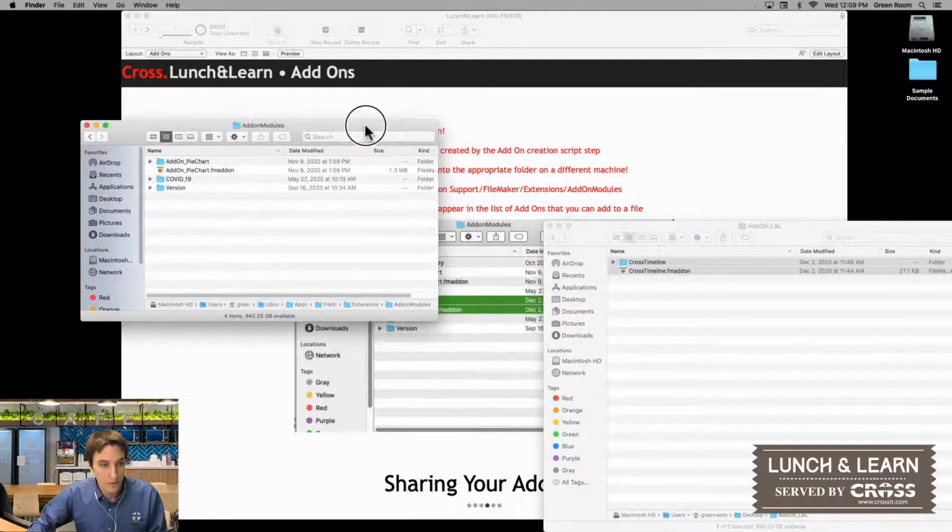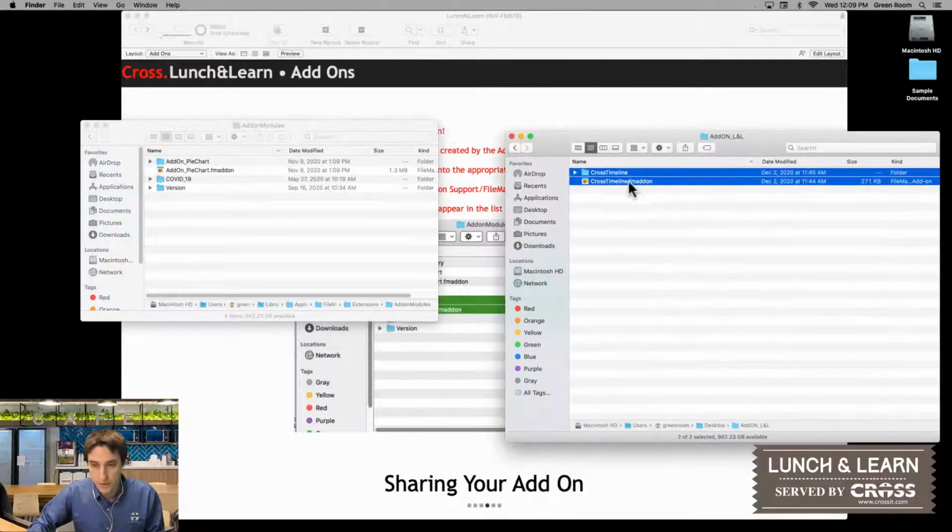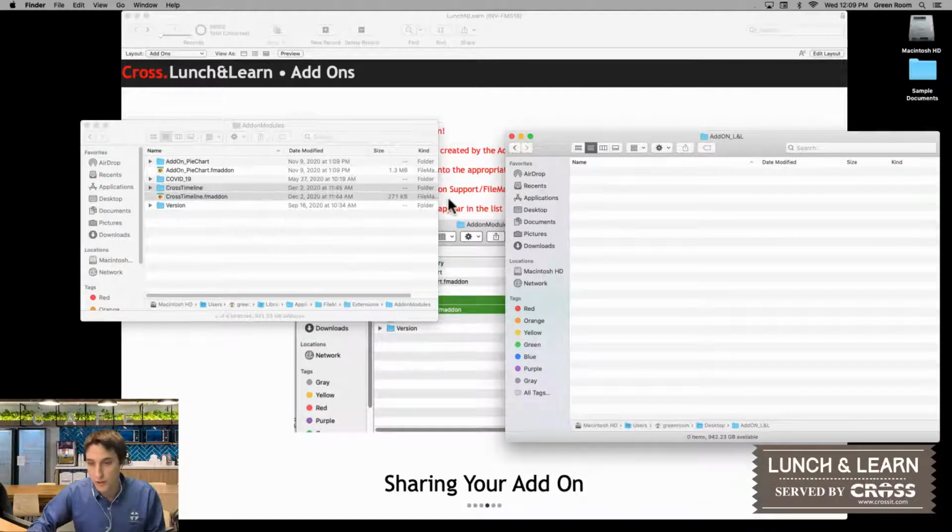So over here on the left, we are in our add-on modules folder. Again, you go to Application Support, FileMaker, Extensions, Add-on Modules, and that's on a Mac. So we're here looking at all of my add-on modules that I have in. Over here, I have an add-on that I would like to add. So I just drag and drop that right in.